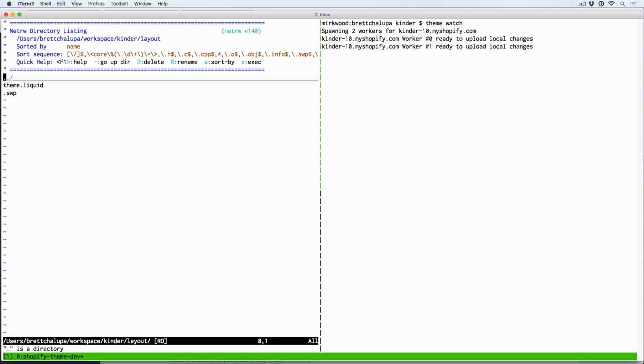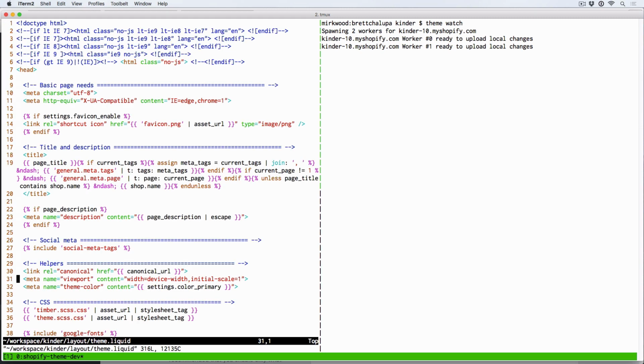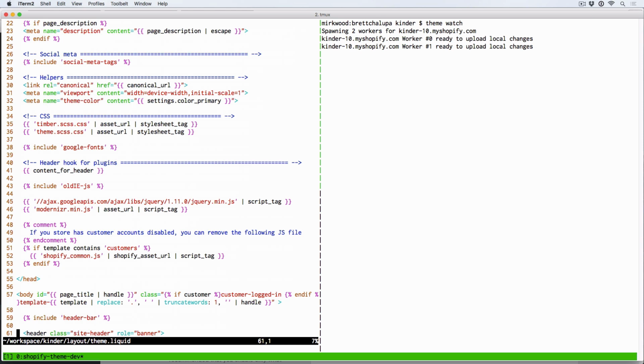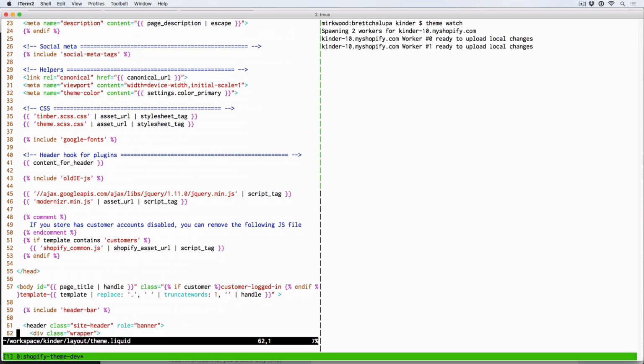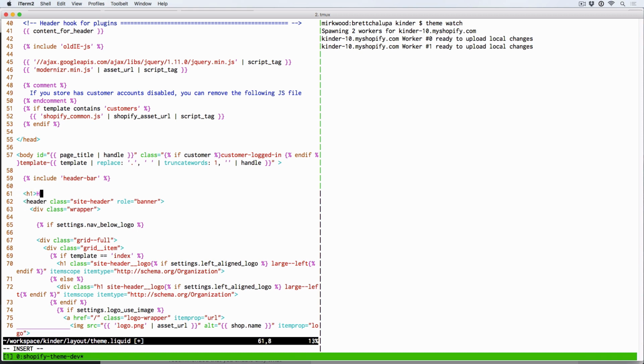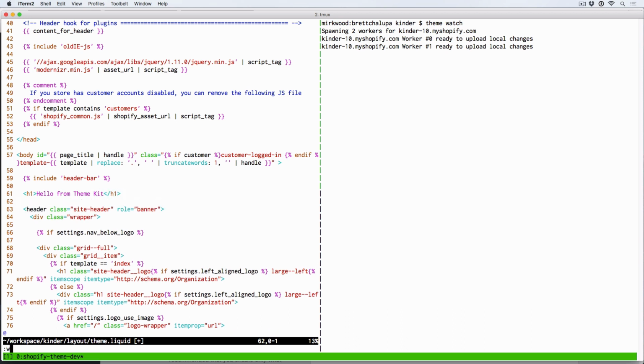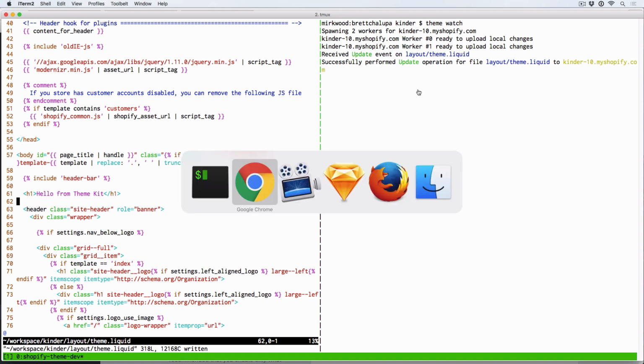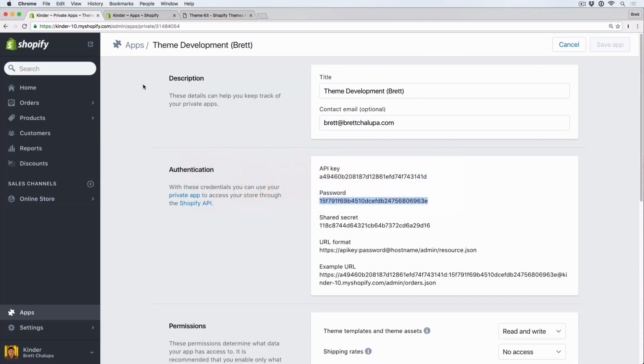So for example, if I go to layout theme, this is just HTML with Liquid. It's going to be on every page, and I just want to make a simple change to see that it's there. So I'm going to add a big H1 that says hello from ThemeKit. And then if I save that, we receive the update event, and then you see it updated it. I like being able to see that because I know when it's happened, and it happens pretty quick, within a few hundred milliseconds, I'd guess.